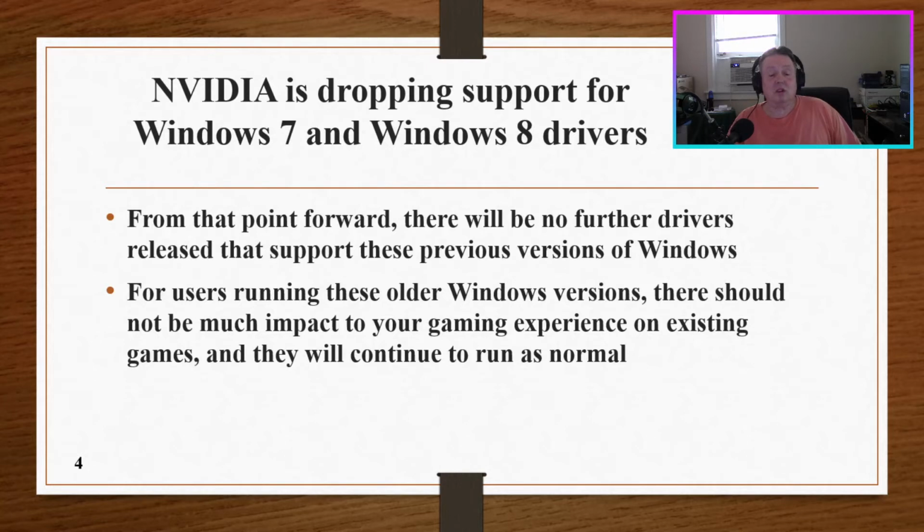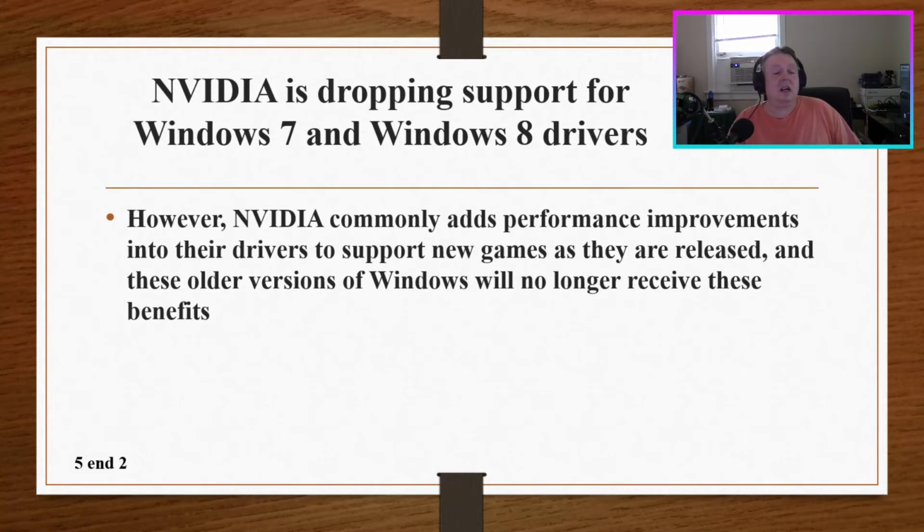For users running the older Windows versions, there should not be much impact to your gaming experience on existing games, and they will continue to run as normal. However, NVIDIA commonly adds performance improvements into their drivers to support new games as they are released, and these older versions of Windows will no longer receive these benefits.